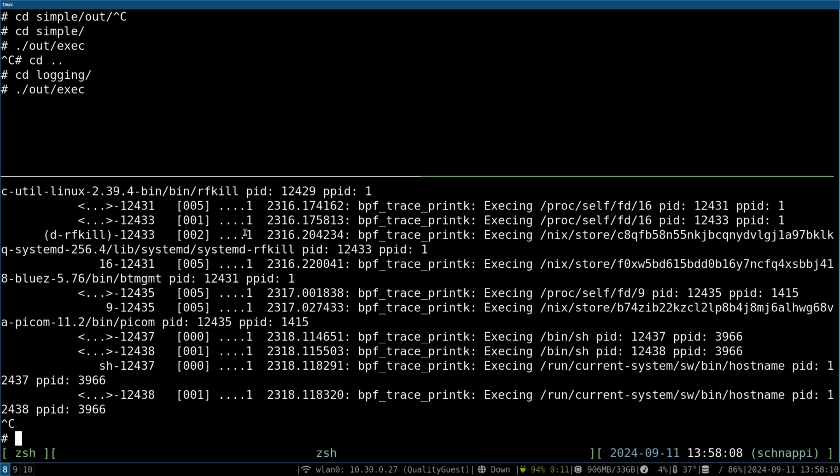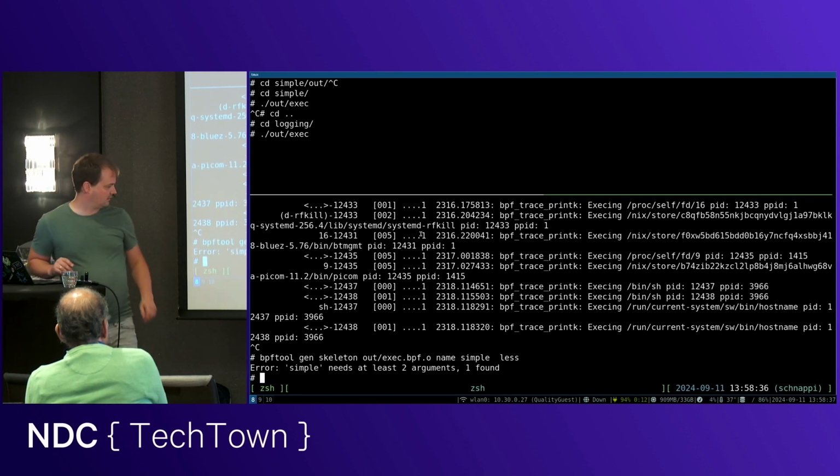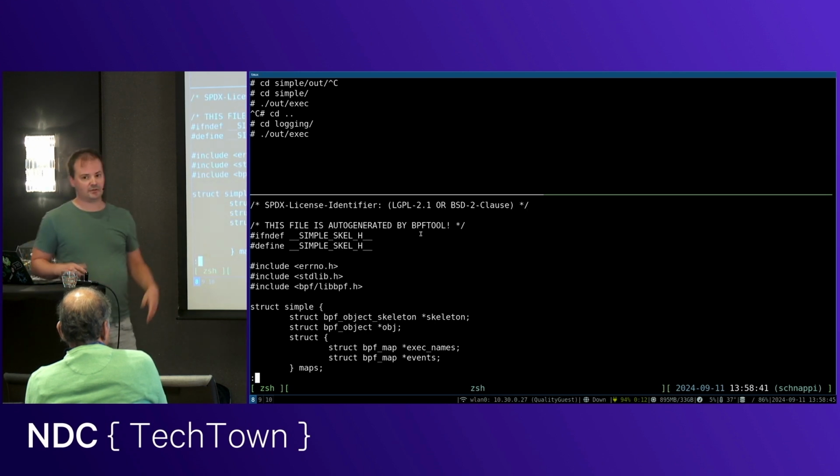I also said we were making a skeleton, and the way we do that is by having bpftool look at the object file. exec.bpf.o is the object file that I create from my C file, and let's call it simple because that's what we did previously. And I failed making a pipe. There we are. So it creates a header file for you.